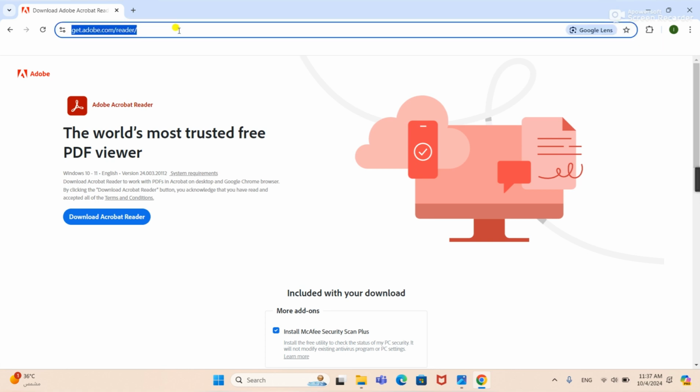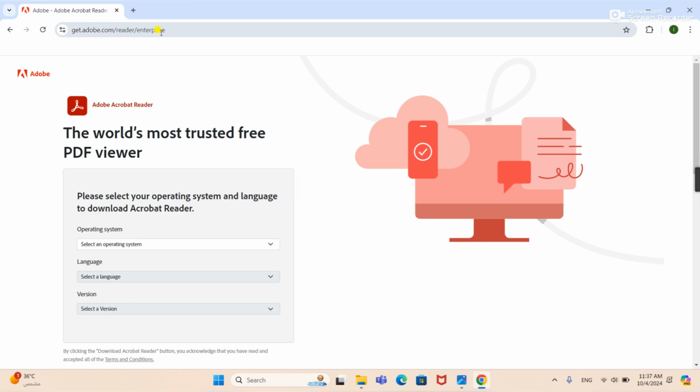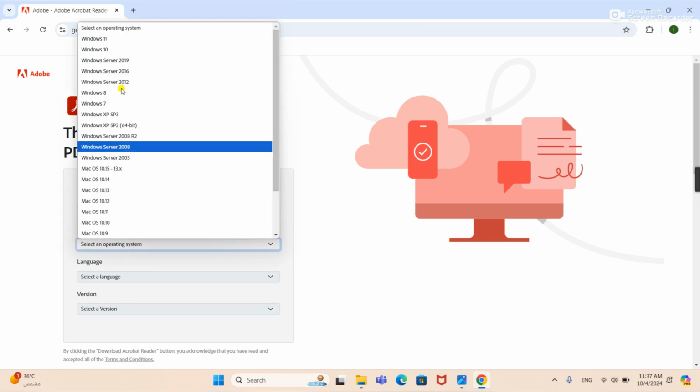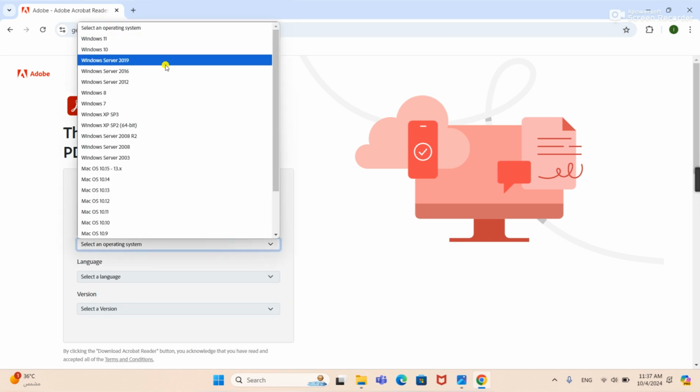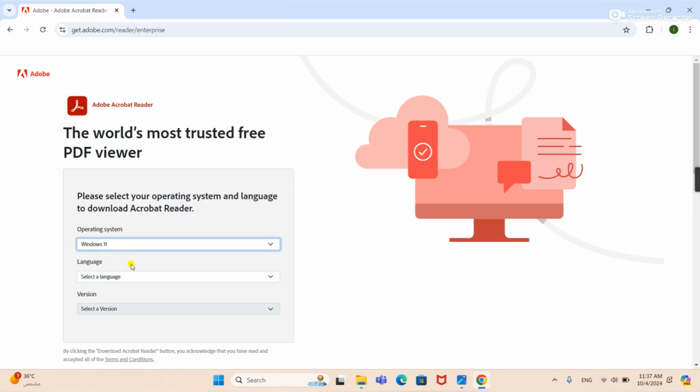Once you reach this website, go to the web link. And after the reader, just type enterprise and press enter and select an operating system. In my case, it is Windows 11.